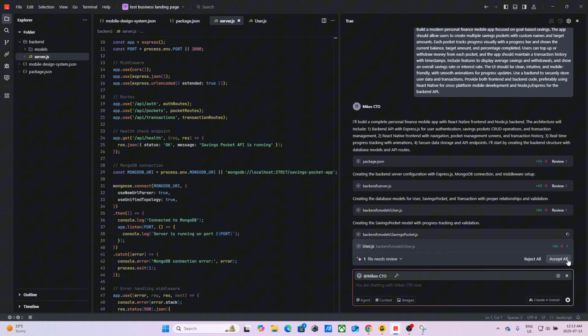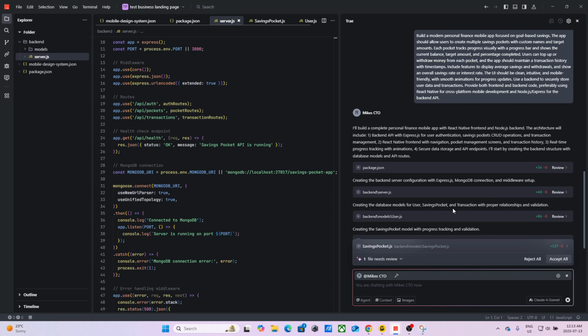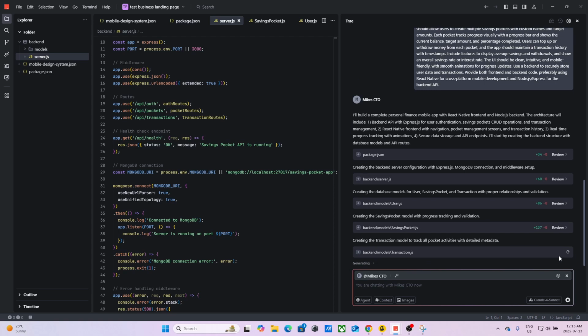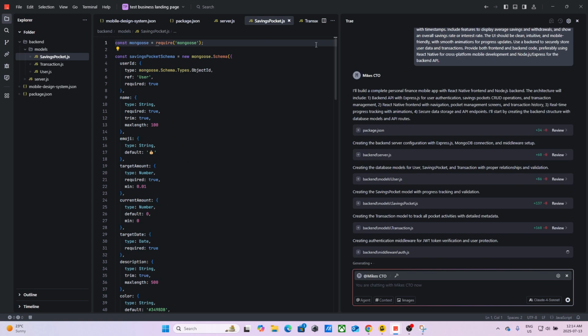Here we go. It starts by creating the package.json file, adding all the necessary dependencies for both the front end and back end, like Express, Mongoose for the database, and JWT for authentication. Now it's building out the entire backend. It sets up the Express server, connects to the MongoDB database. It's creating the database models for users, saving pockets, and transactions. It's even building out the API routes for authentication and data management and setting up middleware for security.